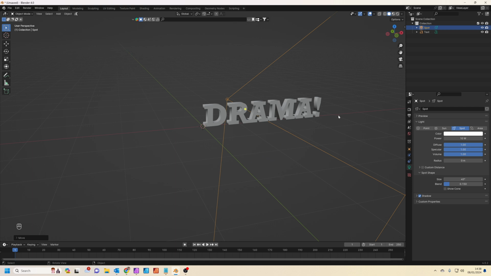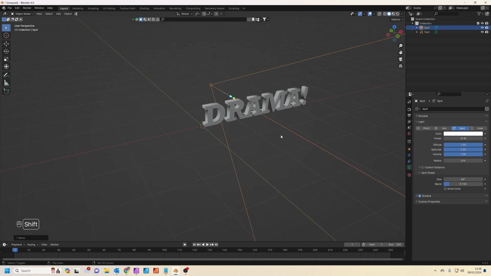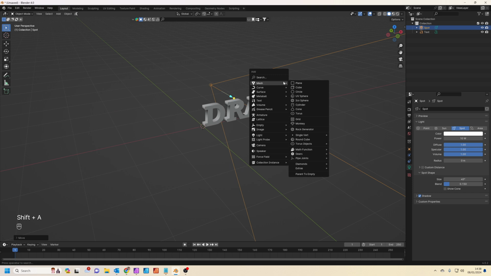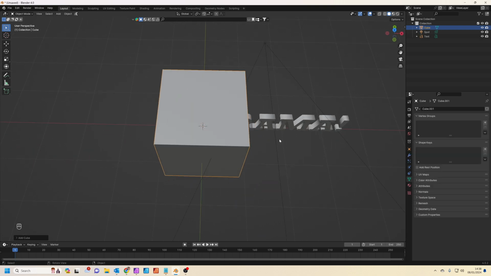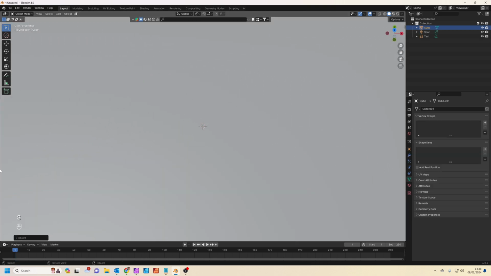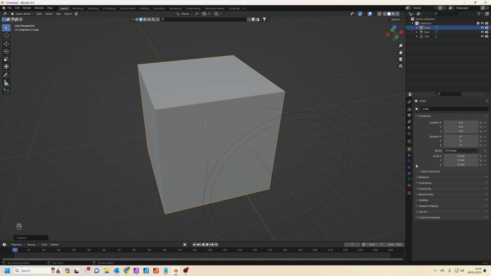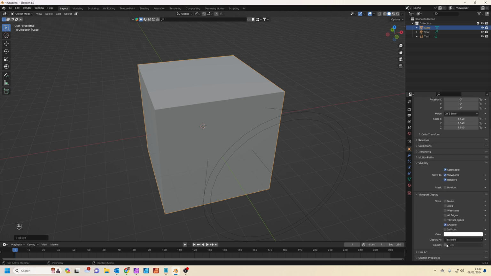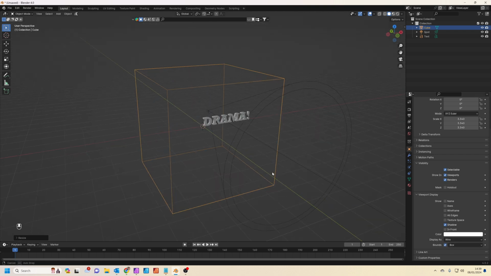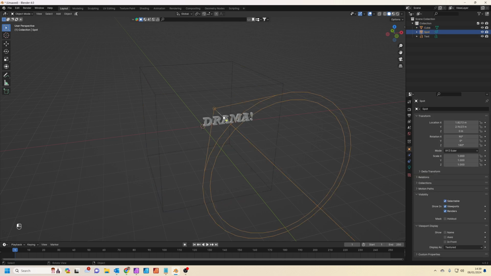Right, now we can also add some fog. Shift A to add in a mesh. It's going to be a cube. We're just going to press S to scale this so it covers the whole scene. If you don't want to see that, you can actually go to your object properties, just go to your visibility. And where it says viewport display, just say bounds, show bounds, and then display as wire. And then you can see and still select everything behind.